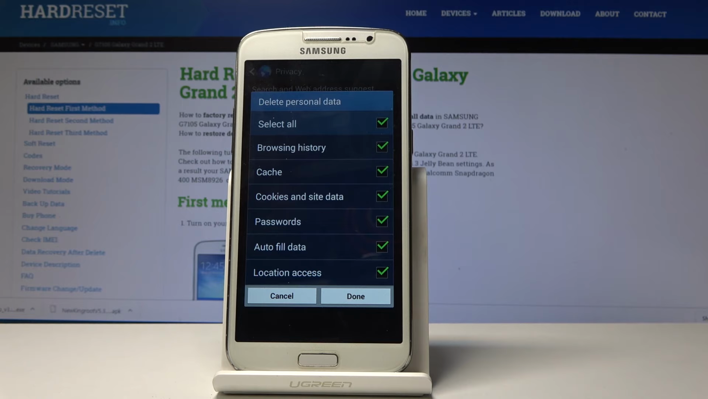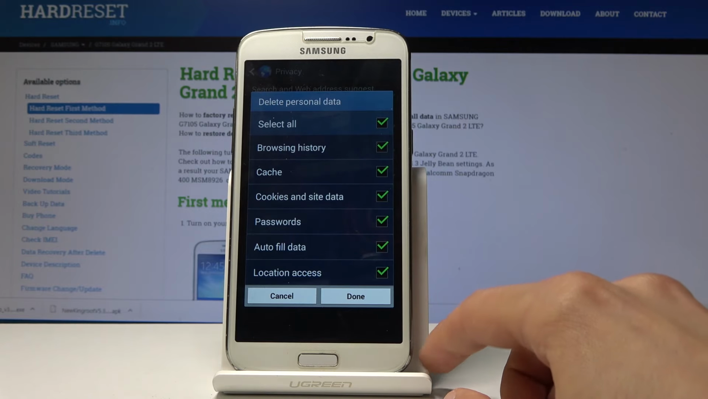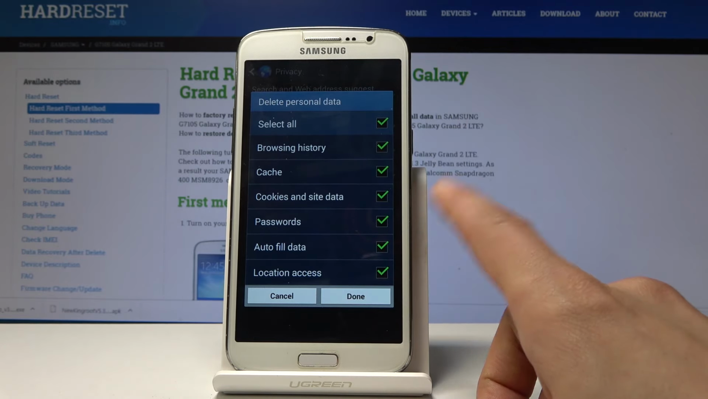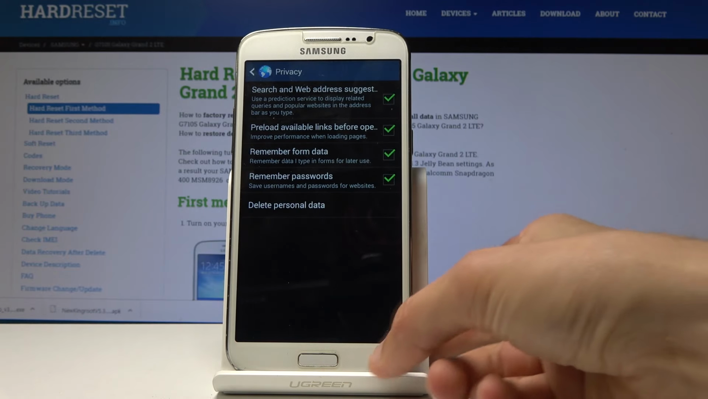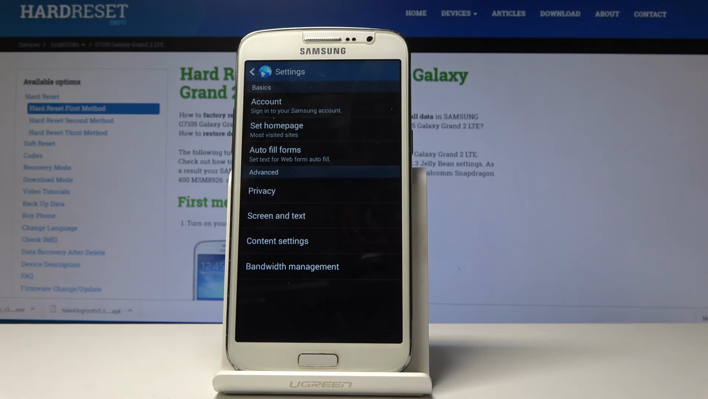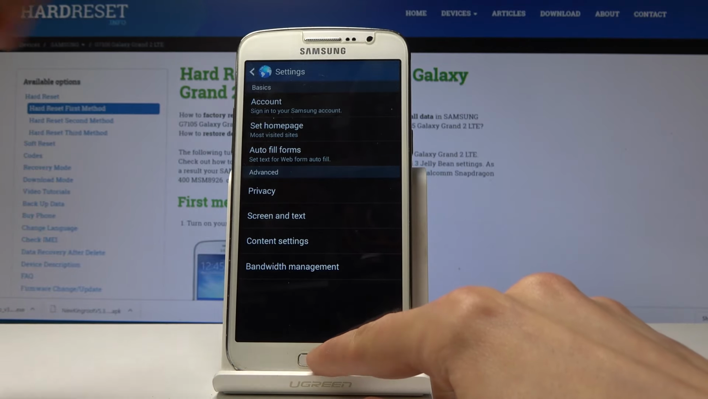Now mind you, you don't have to delete all. You can, let's say, delete only the history and leave basically everything else. It's just a matter of how much you want to clear of the history. So once you selected what you want to remove, you can tap on done, and now the history will be completely removed along with everything else as I have selected. So that is basically how you clear browsing data.